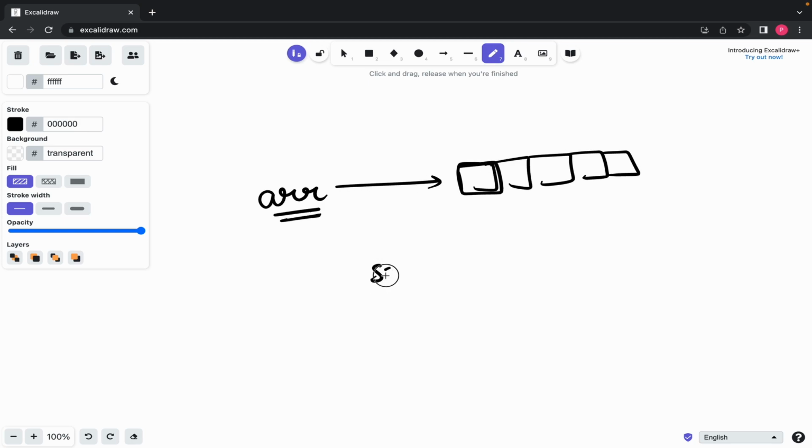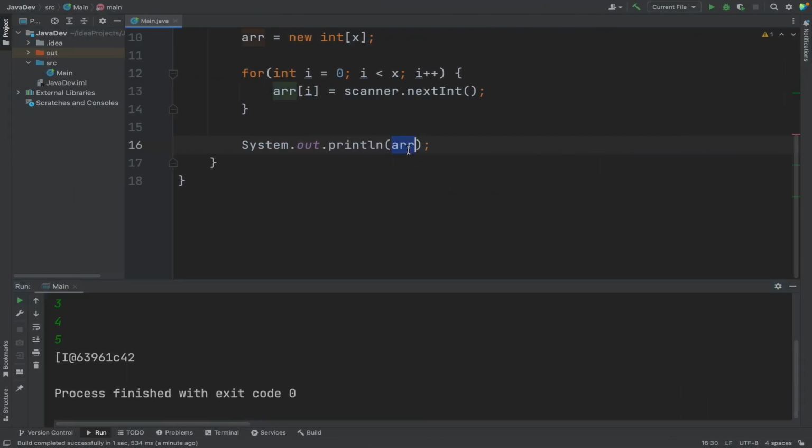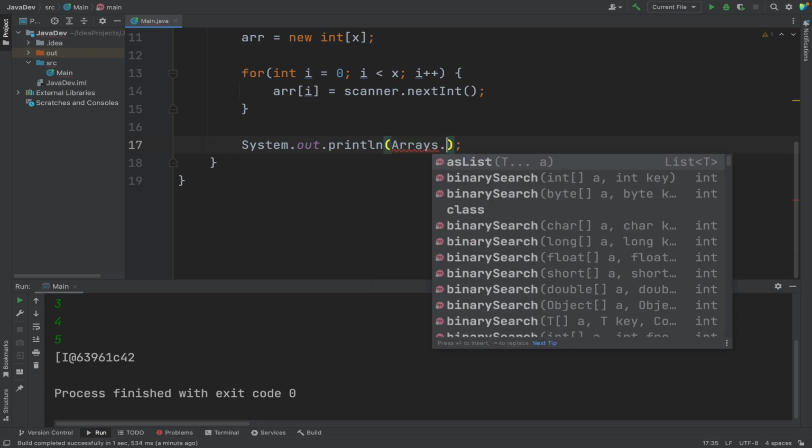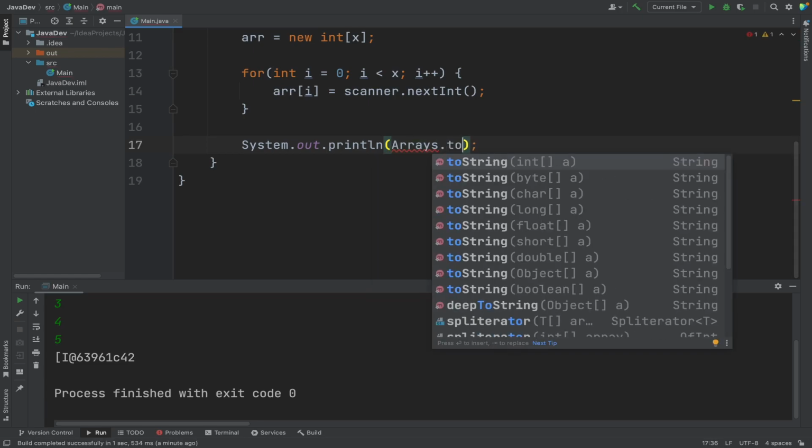Now when I say System.out.println(arr), the address of this particular block in memory is getting printed, okay? But obviously I don't want to print the address of this block. I want to print the whole array, correct? We'll be understanding how we can print an array, but as of now you can use one thing. There is a class known as Arrays, okay? So I can say Arrays.toString.